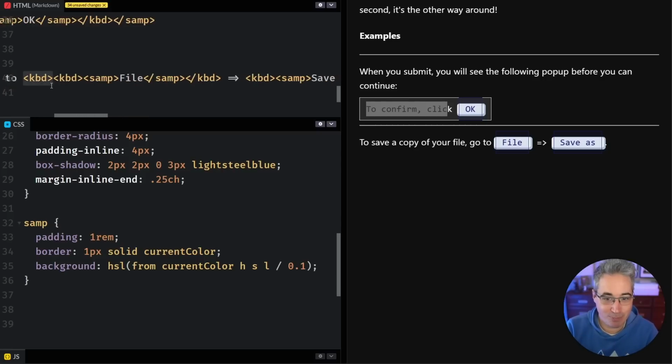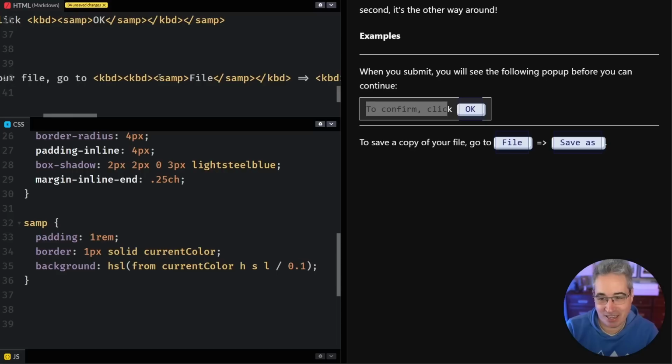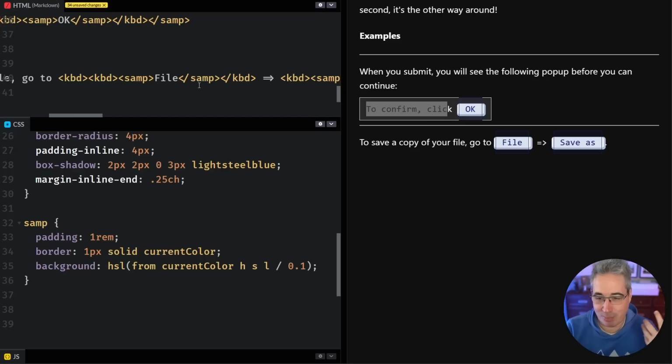Then for each user input, it's a KBD with the samp inside. It's kind of weird. And even in the docs, which I'll link below, I do believe they say you can omit the samp from these if you wanted to. But I find it kind of interesting to do it this way, and it makes sense once you think about it a little bit, even if it starts getting a little bit messy. I'm going to grant you that.